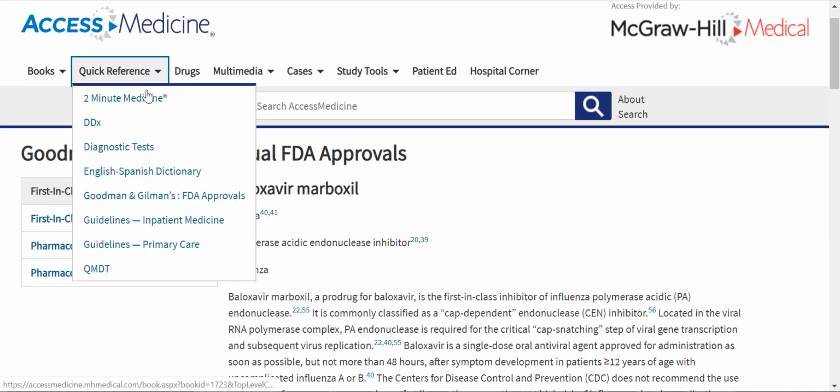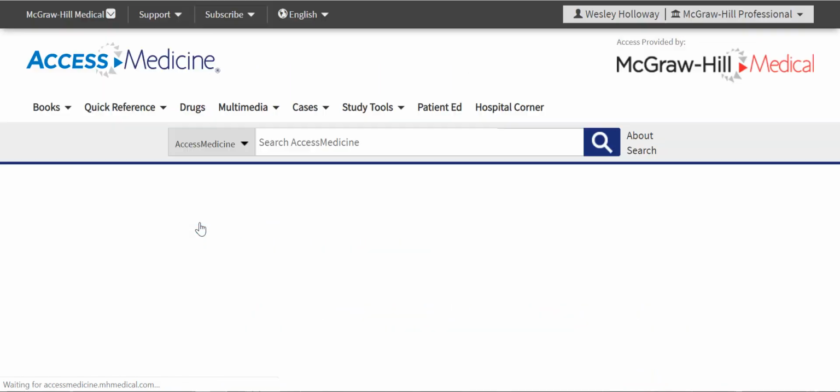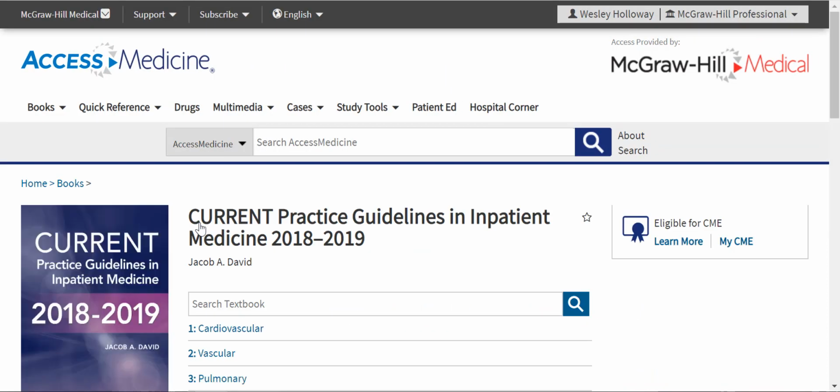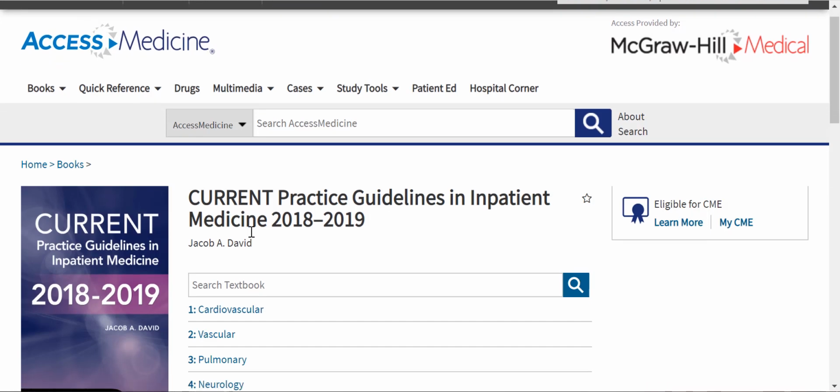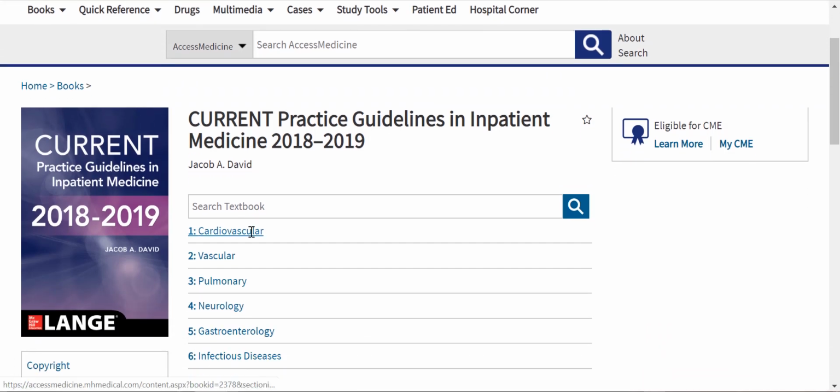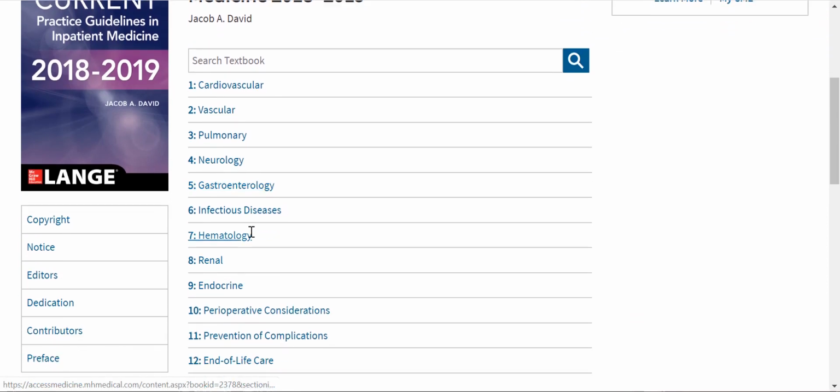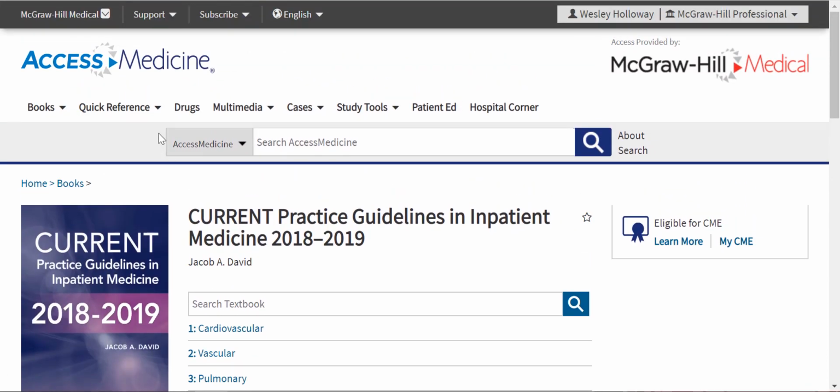Also under quick reference, we do provide guidelines for inpatient medicine and primary care. This allows users to brush up on some of the latest disease screenings, as well as prevention and management regimens for different topics in inpatient medicine and primary care.